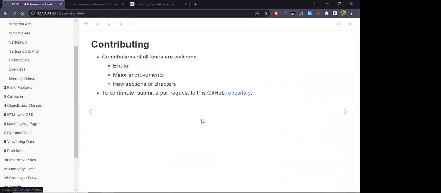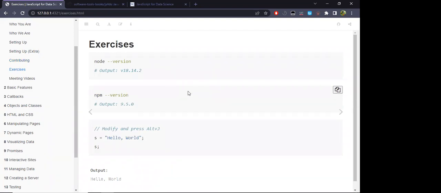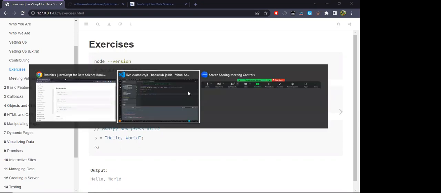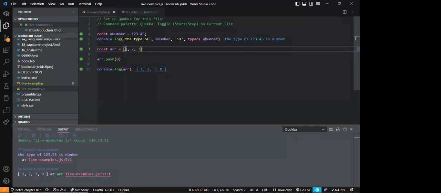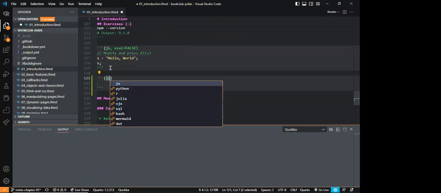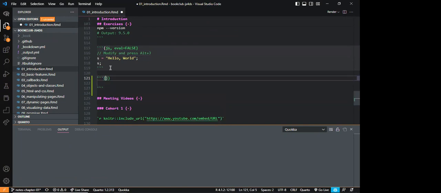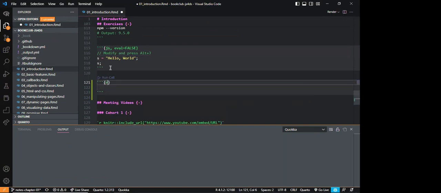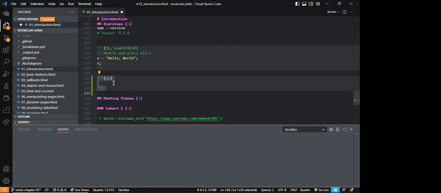And the last part, I wanted to show you something I find very useful and that I have set up for our specific book club, and it's the ability for the JavaScript chunks, that is, this type of code. Perhaps we are accustomed to it when working with R Markdown or Quarto. This is a chunk. In this case, this is an R chunk, and now it is a JavaScript chunk.